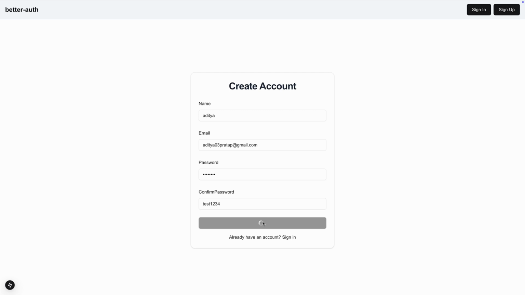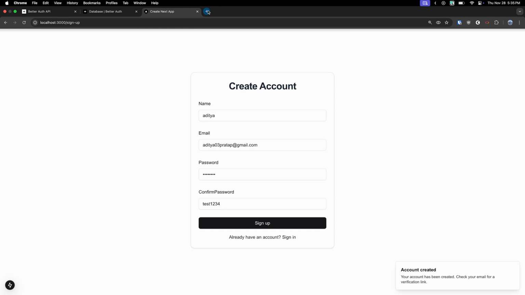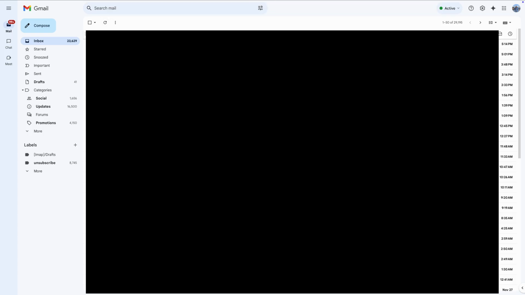So when I click on this sign up button, you can see that I'm getting this notification that your account has been created. Check your email for a verification link. Interesting. So if I go to my account, okay, it looks like I have not received any email because I've just checked.